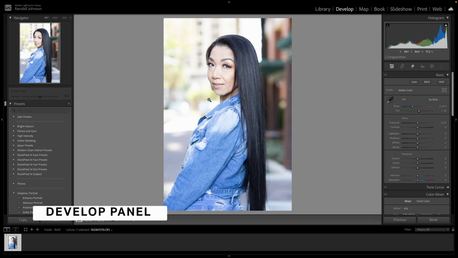Let's begin in the develop panel. The photo is slightly overexposed, particularly in the background. Start by clicking the auto button to allow Lightroom to make an automatic adjustment to the tone and color.